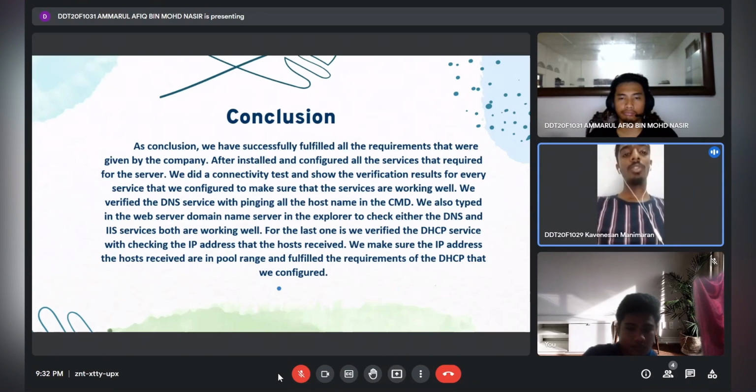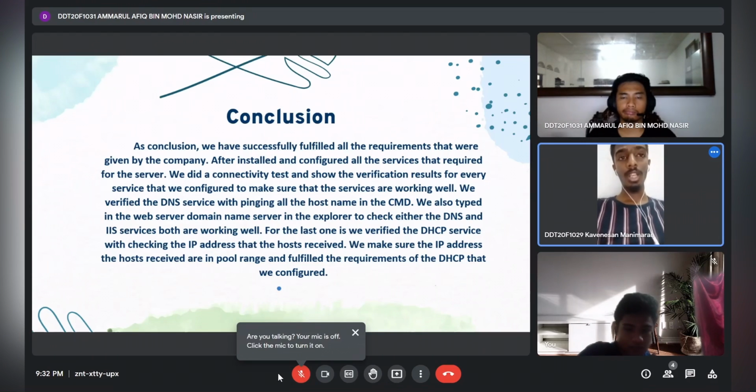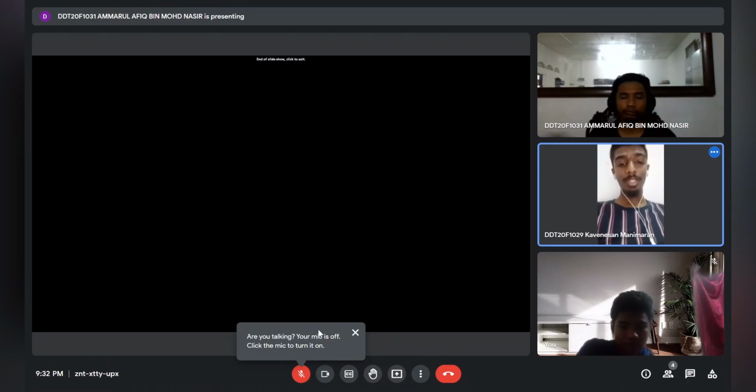For the last one, we verified the DHCP service by checking the IP address that the host received. We made sure the IP addresses the hosts receive are in the correct range and fulfill the requirements of the DHCP that we configured. Thank you.